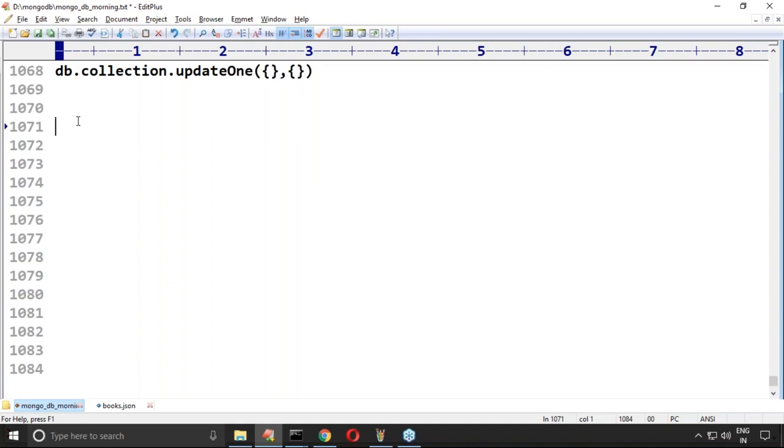Now my question is, can I take arrays in documents or not? Can I take an array in a document or not? An array is nothing, sir. Any collection of objects or any collection of items is called an array. The items can be strings or numbers or objects or arrays also, no problem.